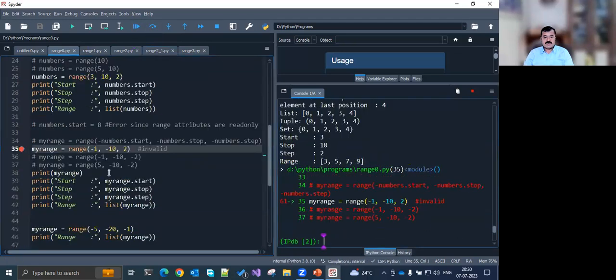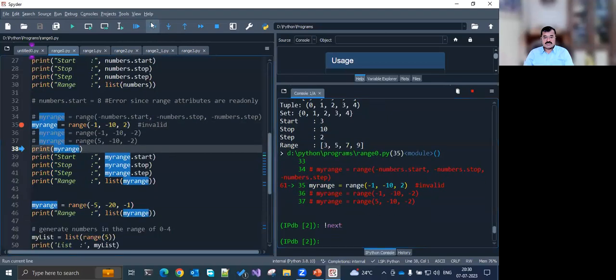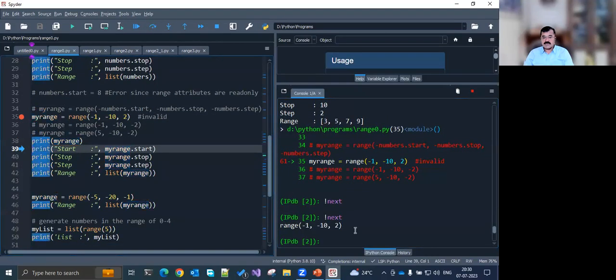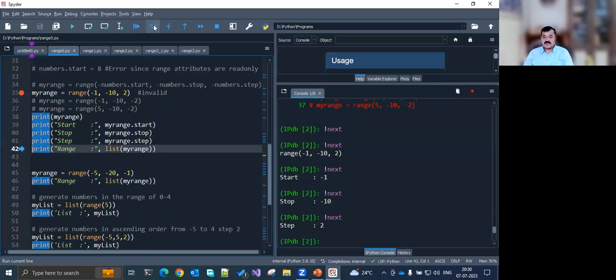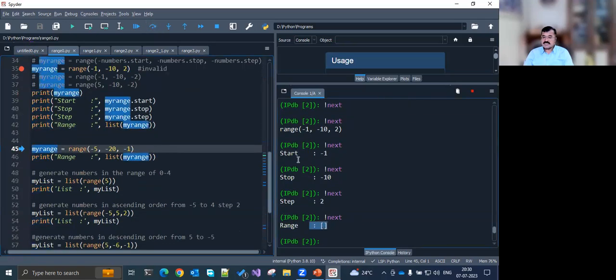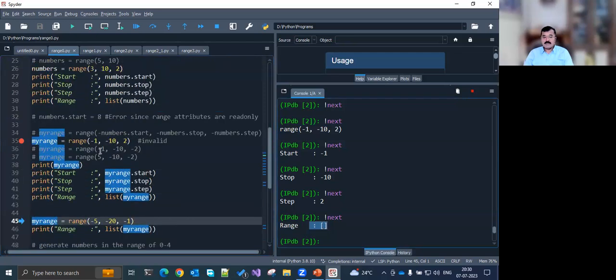Let's understand. We are given a wrong kind of range. When I print the range, it says -1, -10, 2. What is the start value? -1. What is the stop value? -10. What is the step value? 2. But that would be an empty range, there is nothing in that range, because such a range cannot be created. Why can it not be created? Because you cannot start with -1 and end at -10 by incrementing the value by 2. So you got an empty range. There is nothing inside that range.